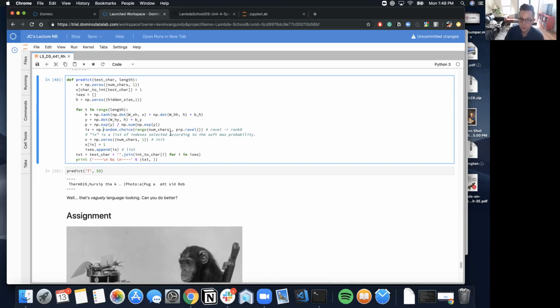Wait, what does that mean? This line of code is going to use our calculations from our probabilities in the previous 3 lines to return the rank 0, or the highest probability character for that position and that length of the sequence.